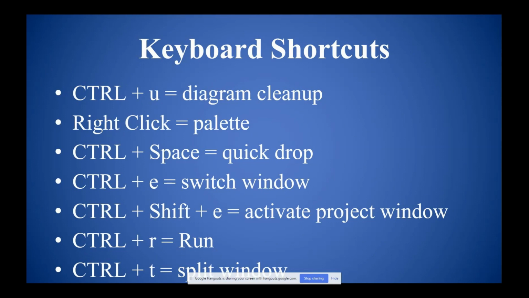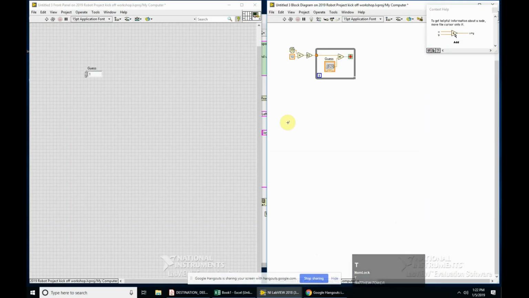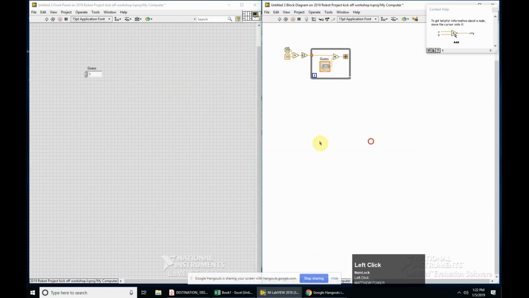Okay. Control E is to switch between front panel and block diagram. Control Shift E takes you to the project window. Control R is what I was using to run. If you're in main, that will run on the RoboRio. If you're in a VI that is under My Computer in the project or not in a project, that will run on your computer. Control T is actually one that I avoided using. I find it handy when on a fairly large monitor. It splits my front panel and my block diagram so I can work with them.